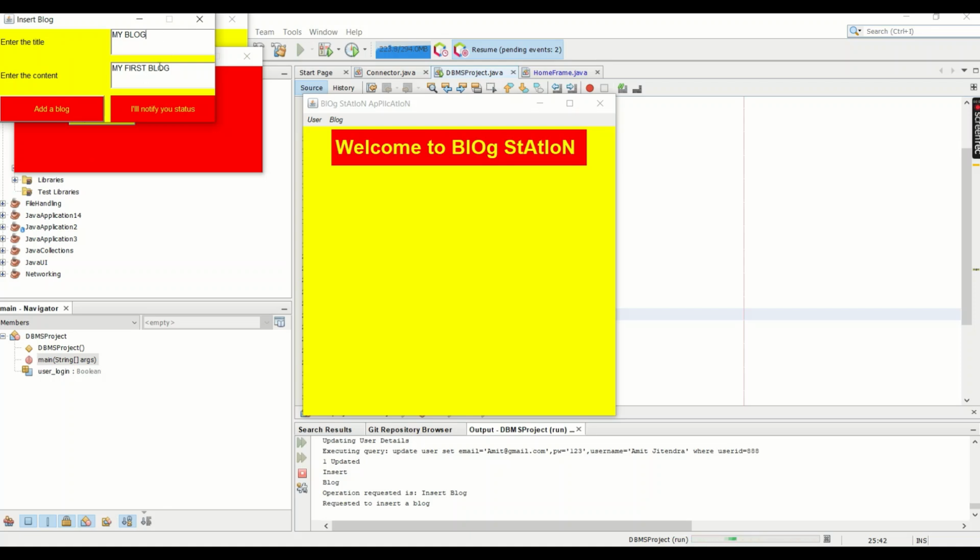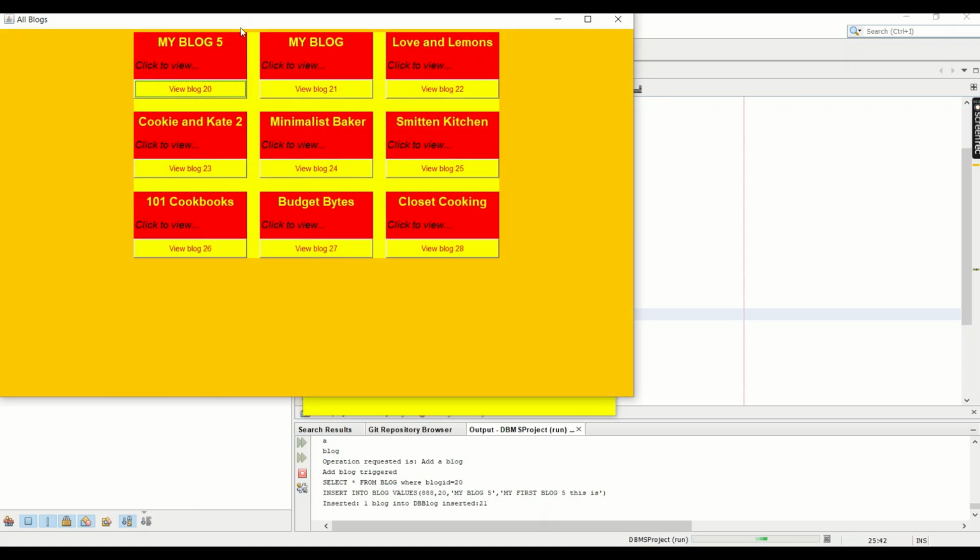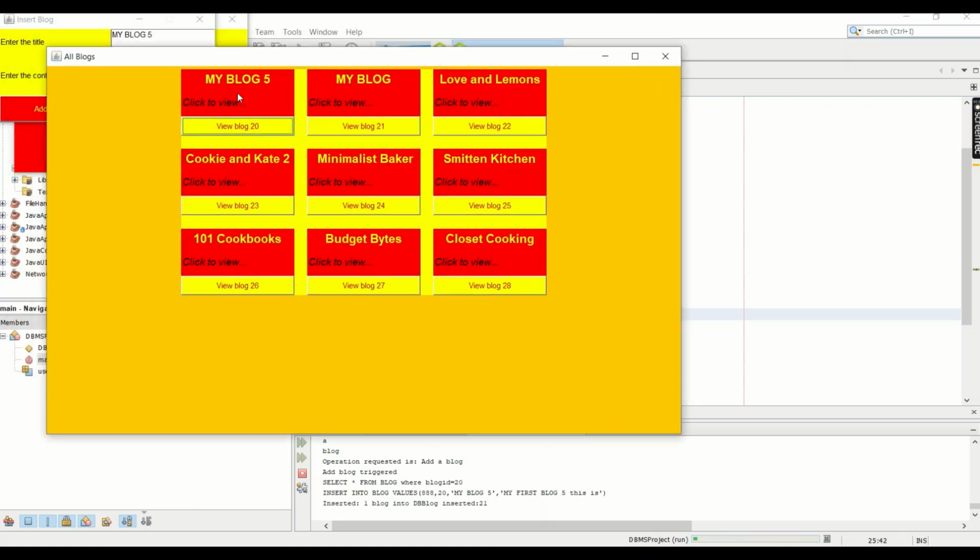I'm just adding a simple block, say my block 5, and I say my first block 5 this is, and if I say add block, it says block has been added, and as you can see the block has been added at the first place, that is my block 5.